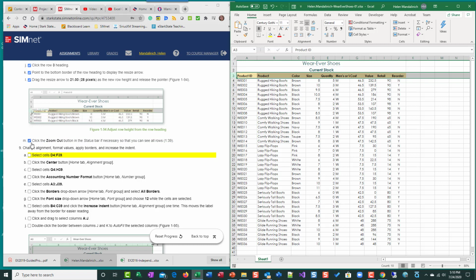Here we're going to work on alignment, formatting values, applying borders, and increasing the indents. With increasing the indent, you want to just be careful. This is where a number of students mess up on this step 9. So let's just go through it really slowly.